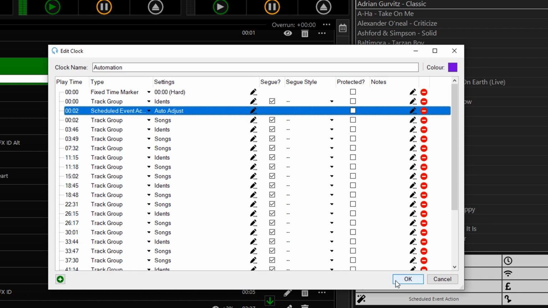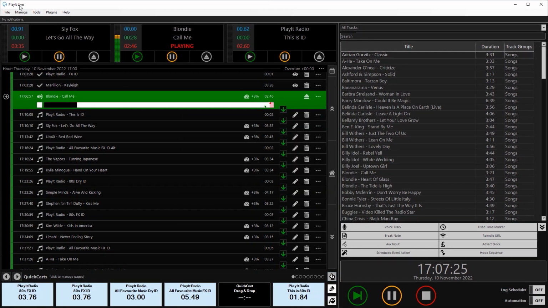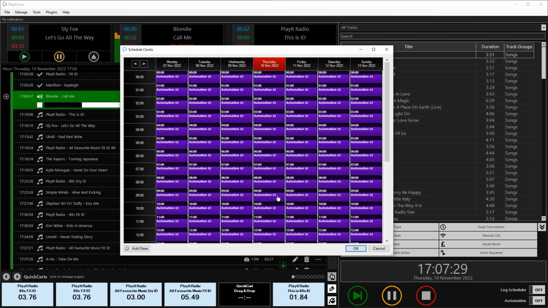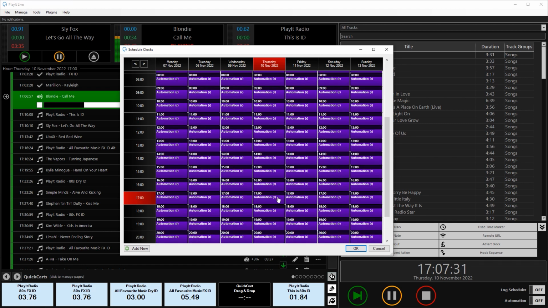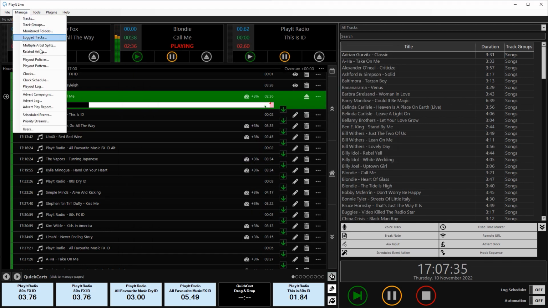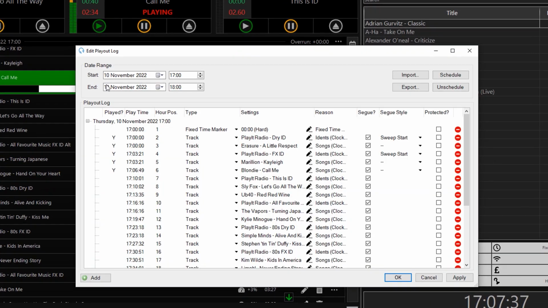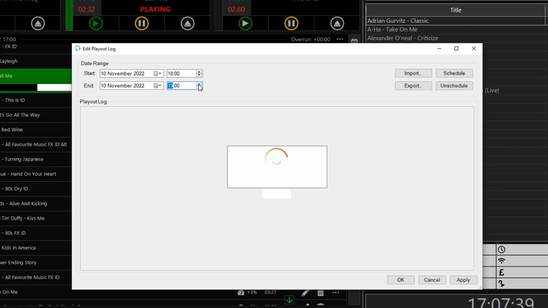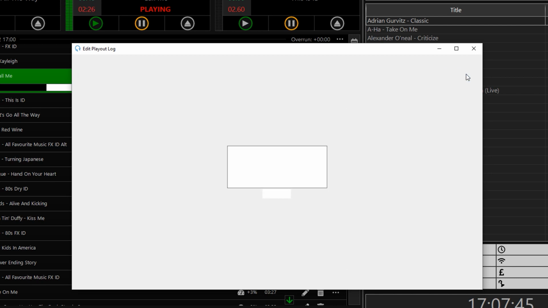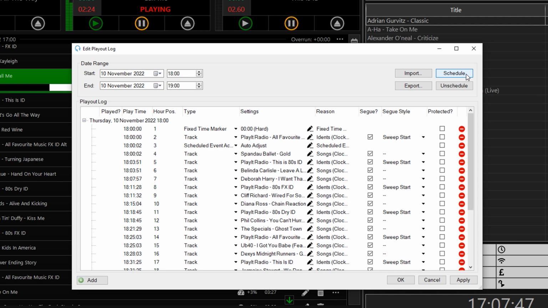So if I save this clock and ensure it is scheduled via Manage and Clock Schedule, there it is. Then go to Manage and Playout Log and select the next hour and click Schedule. If there's already something scheduled, you'll need to click Unschedule. You will see that the Auto Adjust action is scheduled into the playout log.